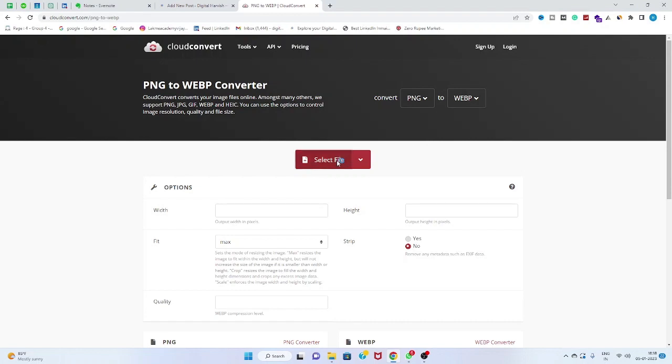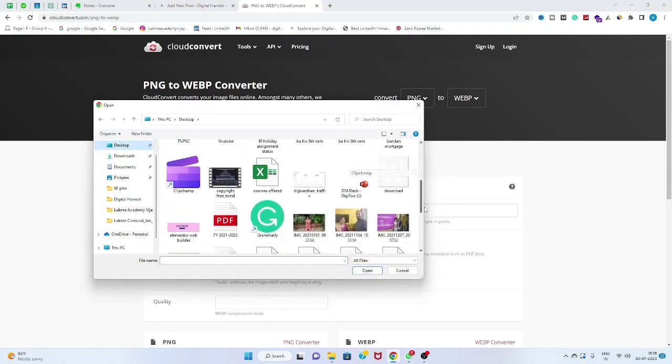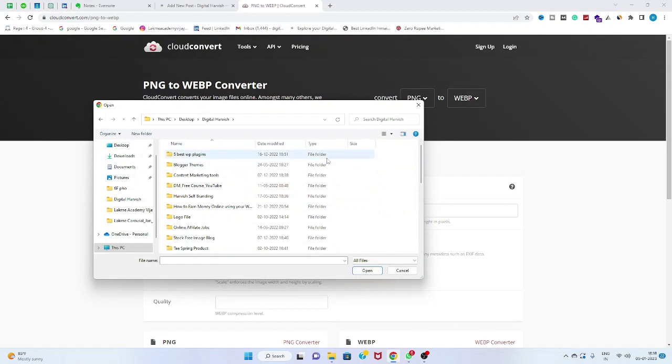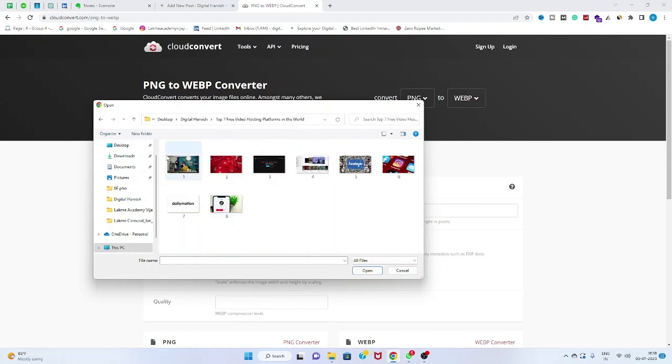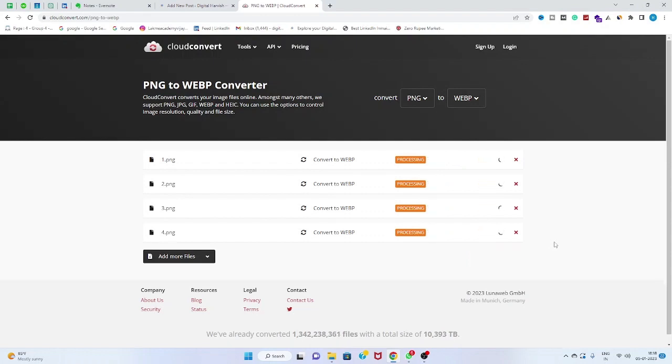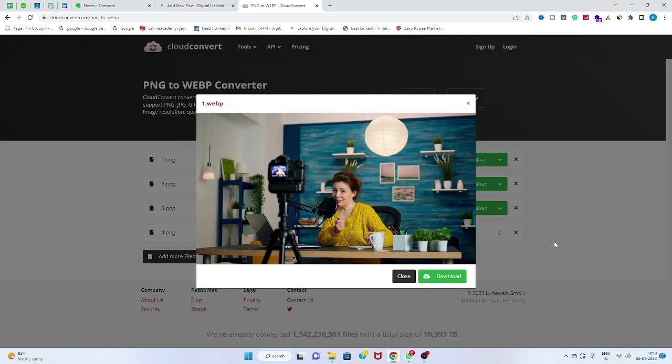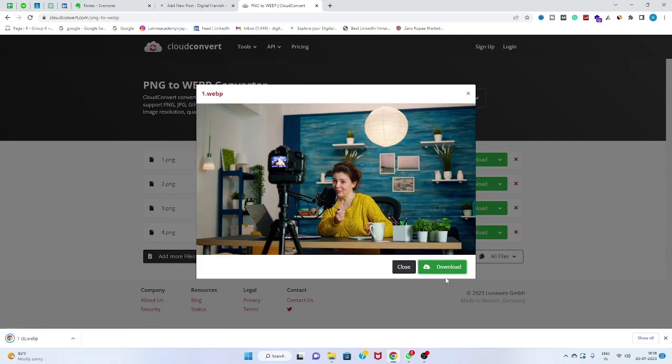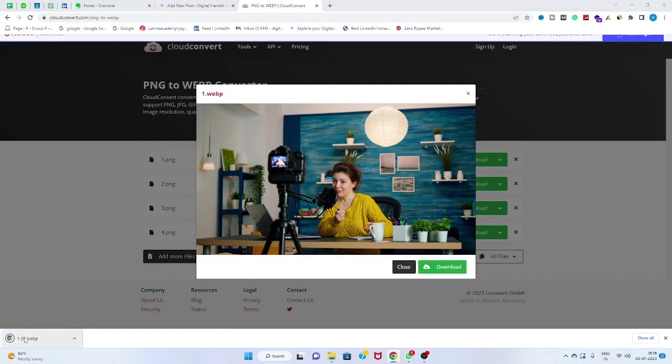Okay, I just select one image. I just select the 4 images. Okay, it's very simple. I have selected them and just clicked convert. Now your WebP file is ready. I just click download, and it gets downloaded.